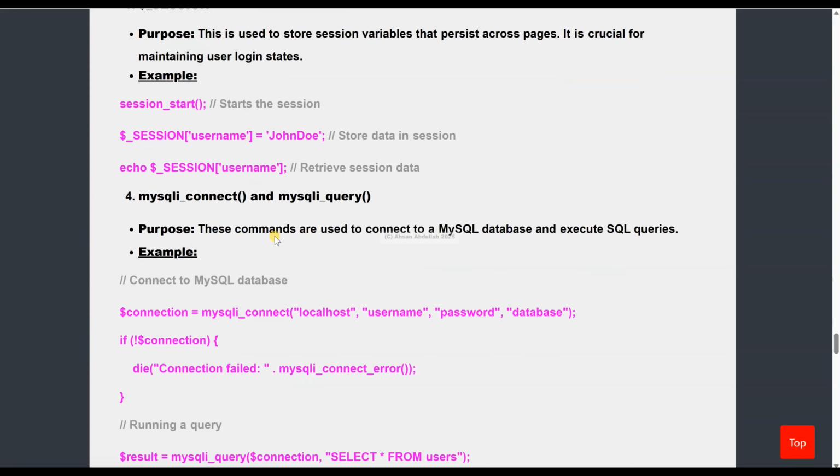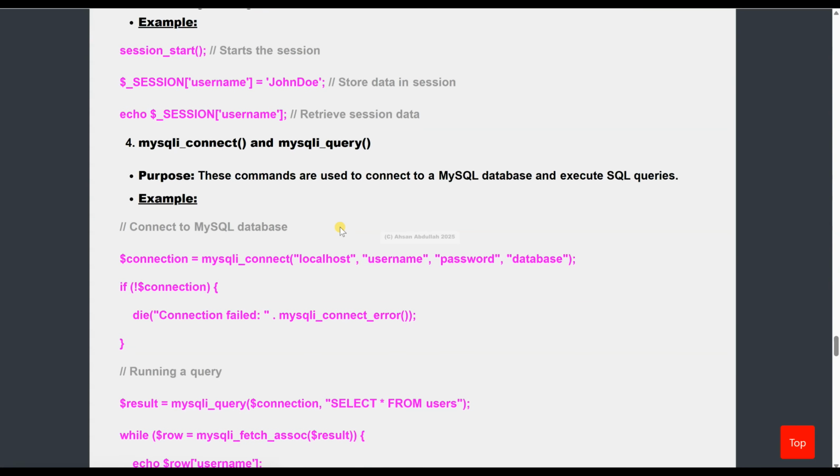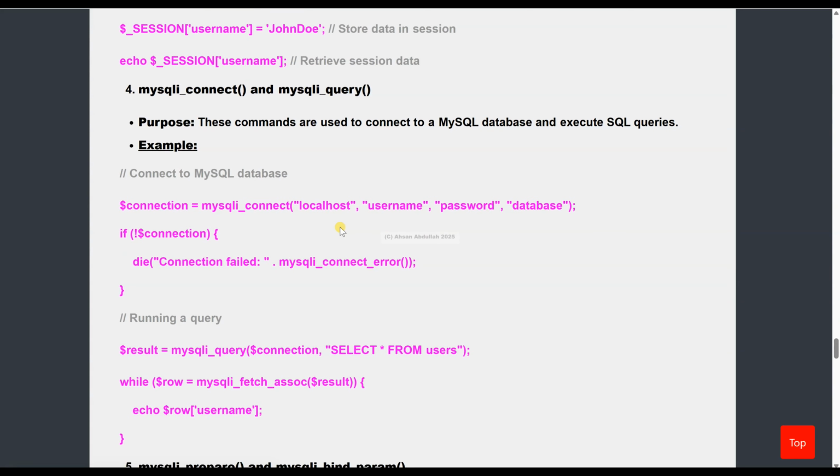Then there are the MySQL connect and MySQL query commands. These are used from PHP to connect to the database. So this connection requires a localhost, username, password, and database, right? And this has to be provided. And if the connection takes place, then you have a message. If it doesn't take place, you have an error message.